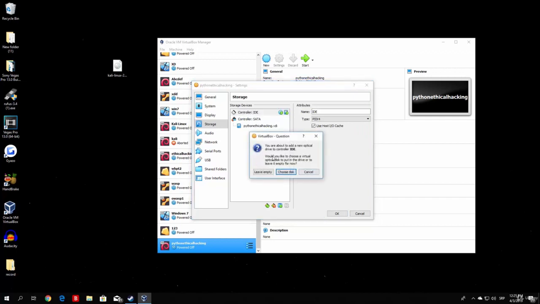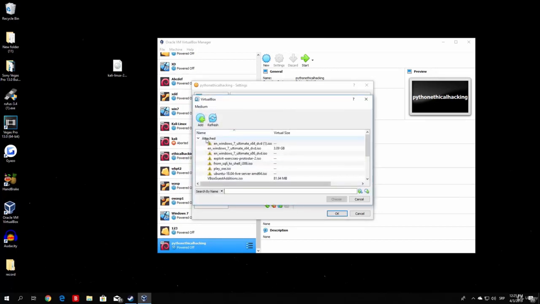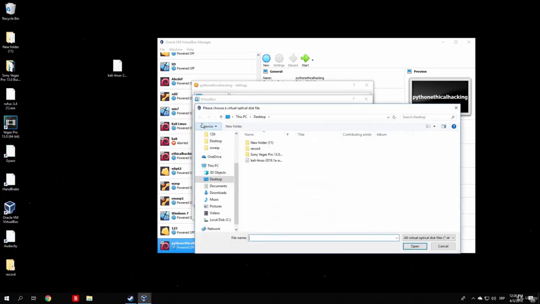It will ask you, do you want to choose disk or leave empty? We want to choose the disk that we want to use. And what this disk is basically, it is our ISO file that we want to run as an operating system. So if you can't see it right here, which you most likely won't be able to see it, just click here on the add button right here. It will lead you to your Explorer, where you can navigate to the desktop or wherever you saved this ISO file and select it. So it is right here.